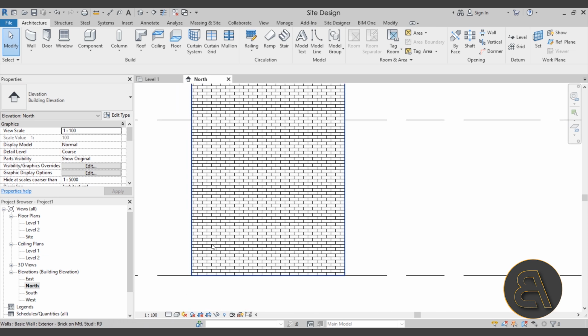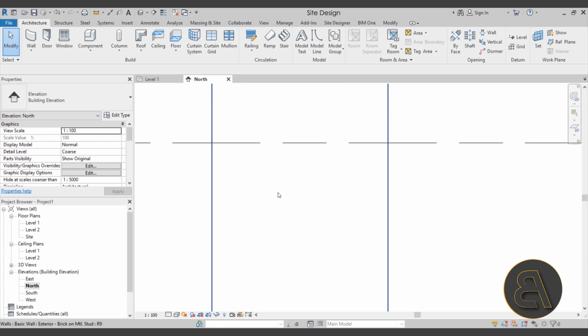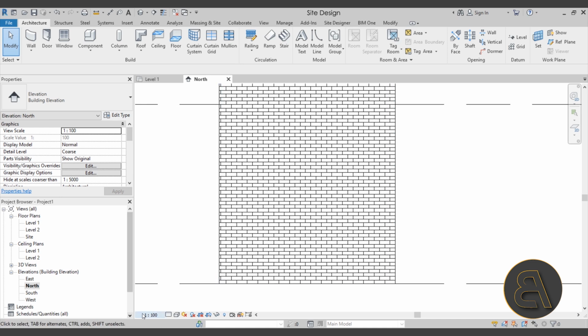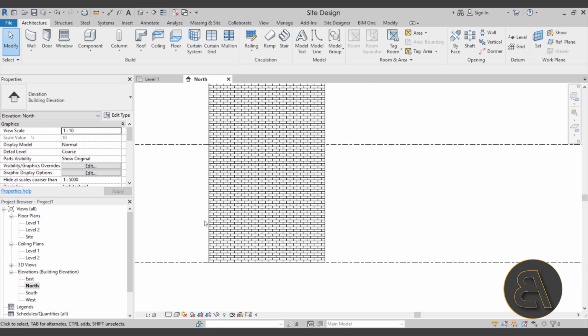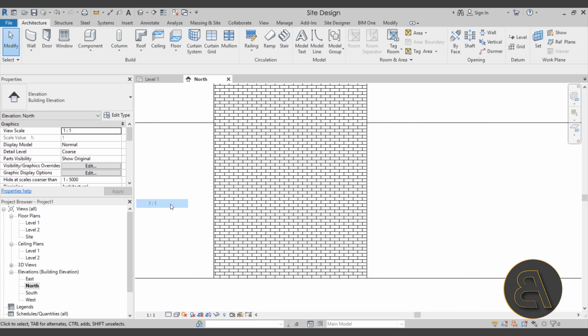Now here on the north elevation, as you can see when I zoom in, we have some bricks, and we have a brick pattern here on this wall. Now, if I zoom out, as you can see, it's smaller. If I zoom in, it's bigger, but currently the scale is set to 1 to 100. Now, if I were to change the scale, maybe to 1 to 10, as you can see, nothing changes. So it doesn't matter what the scale is. Even at 1 to 1, this will stay like this.